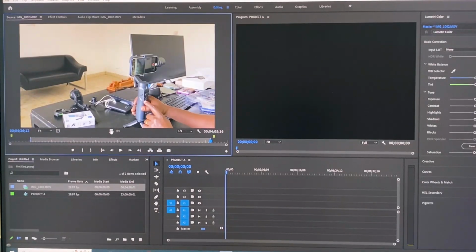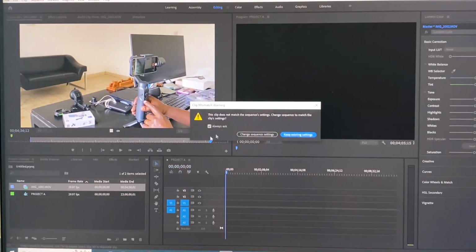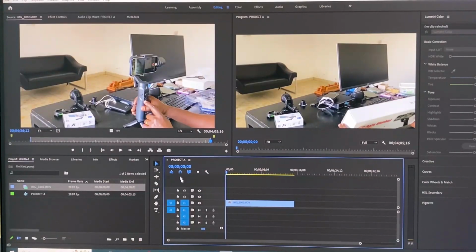I click, this is the video. I bring it all the way to the timeline. This is the video. Okay, and it's now asking whether I want to change the sequence settings, because the initial settings for Project A are well structured. We didn't do the settings for this video, we just imported. So it says this clip does not match the sequence settings for the project that I did before. So if you want to keep the settings or change the settings, I'll just say keep the settings for now.